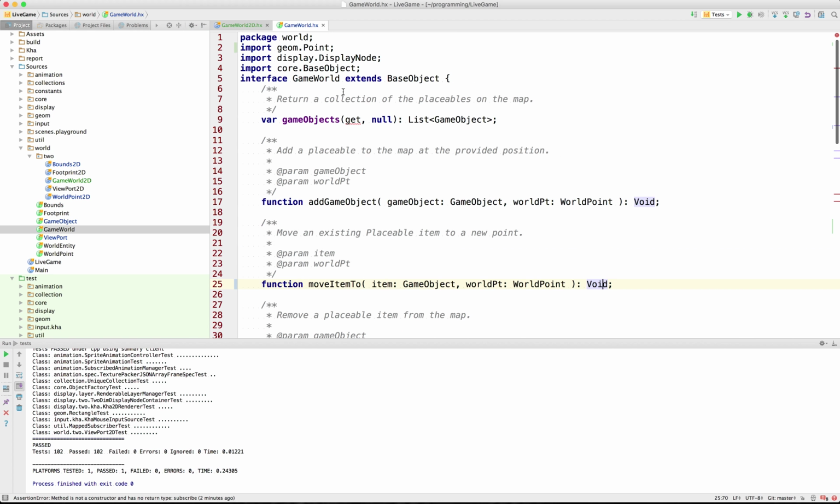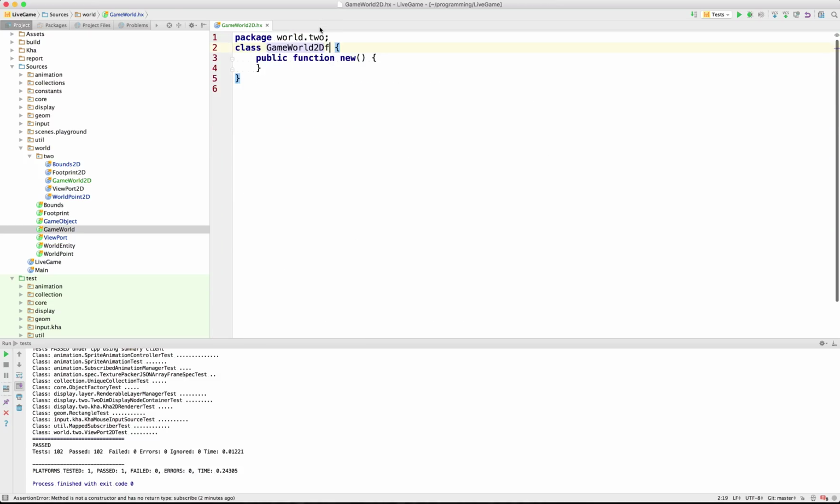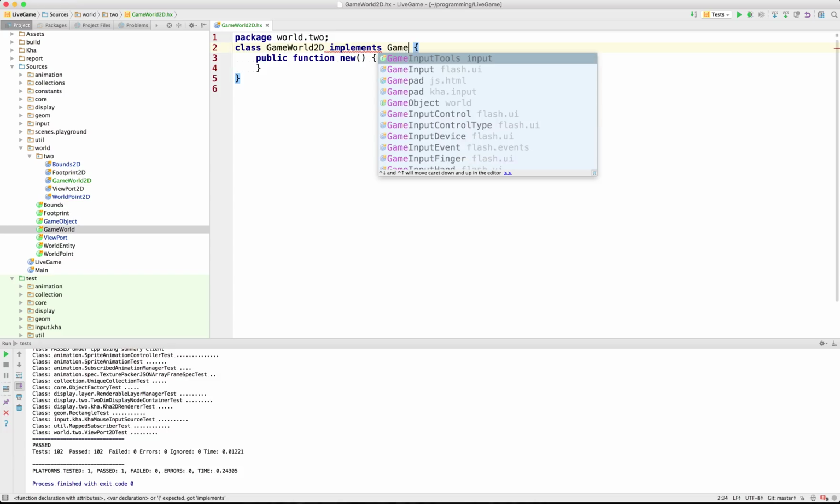I want to make sure game world looks interface object, and it does. So let's get it started. Implements game world.